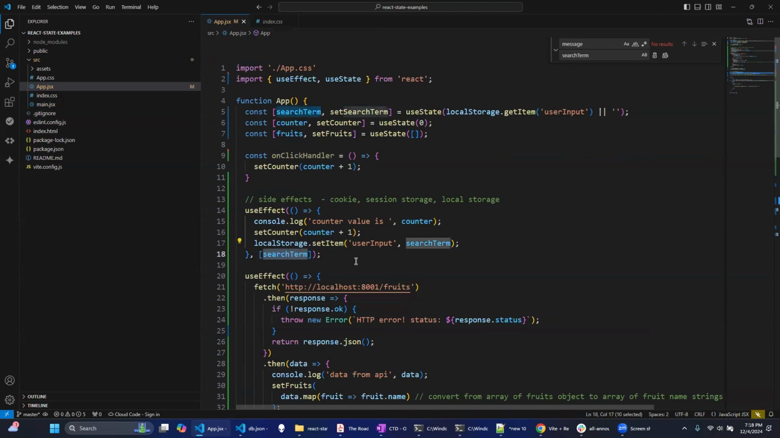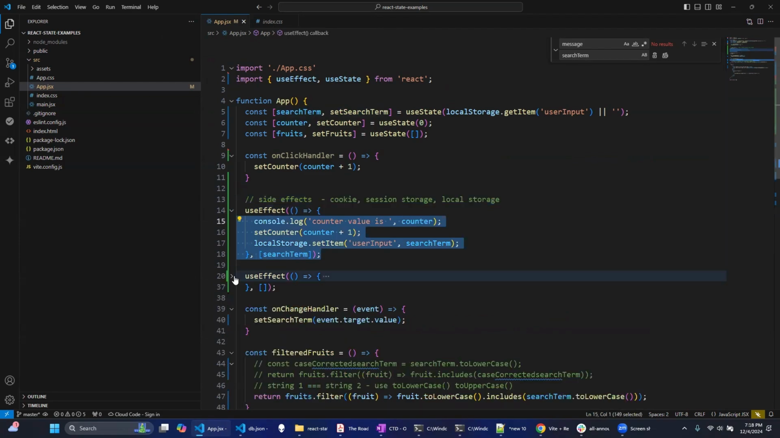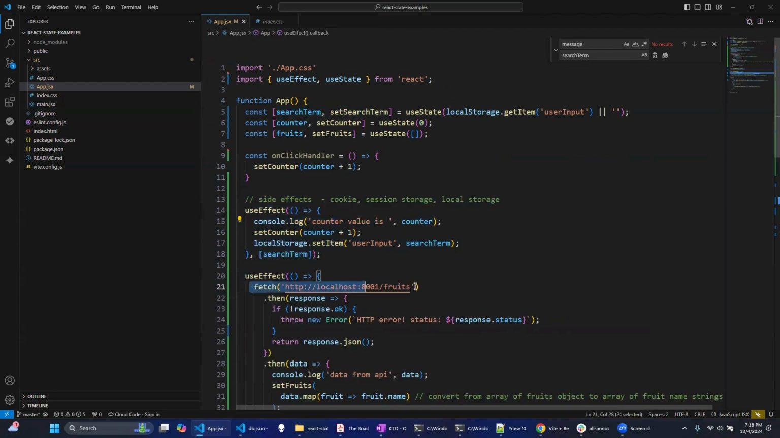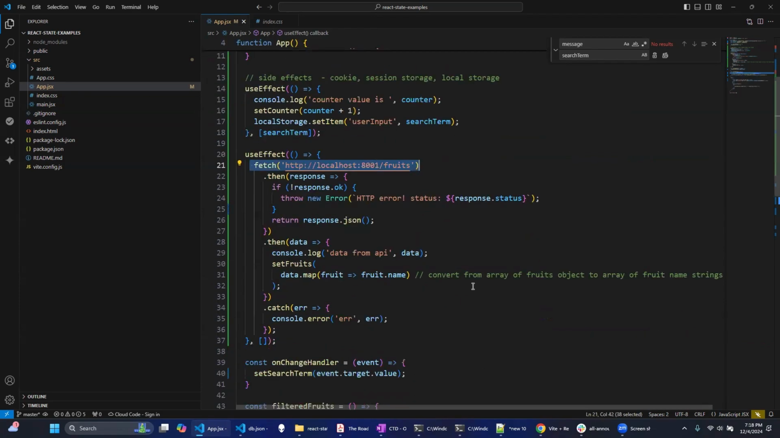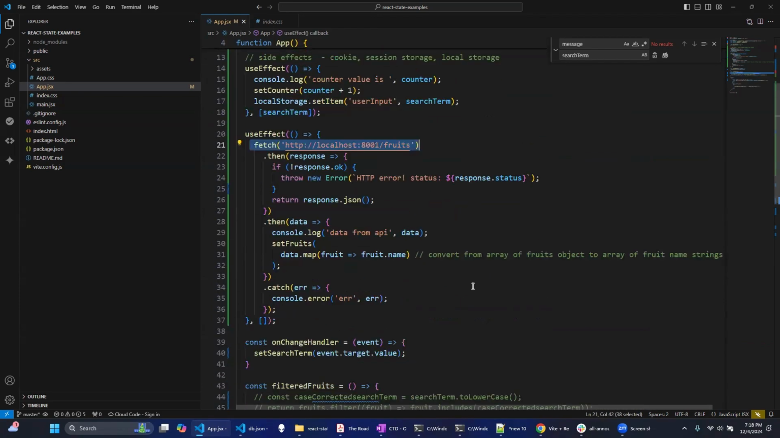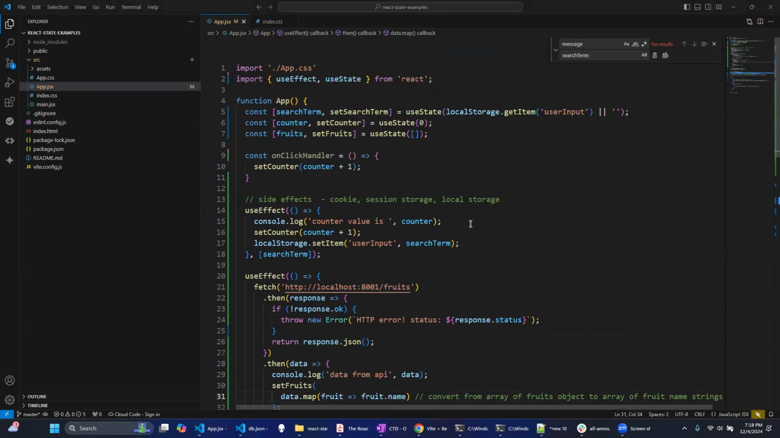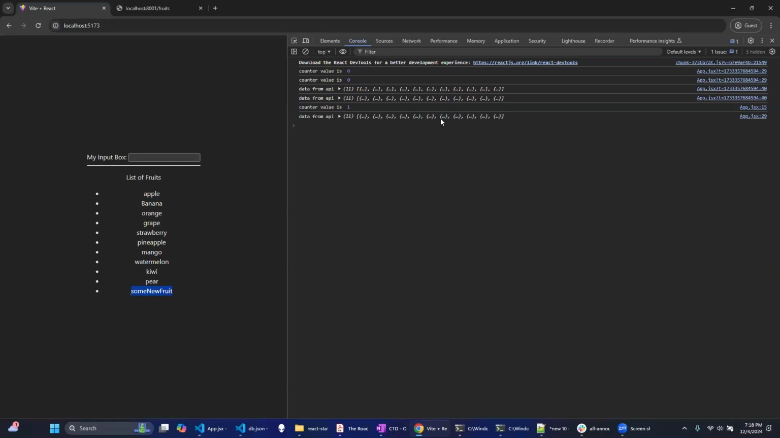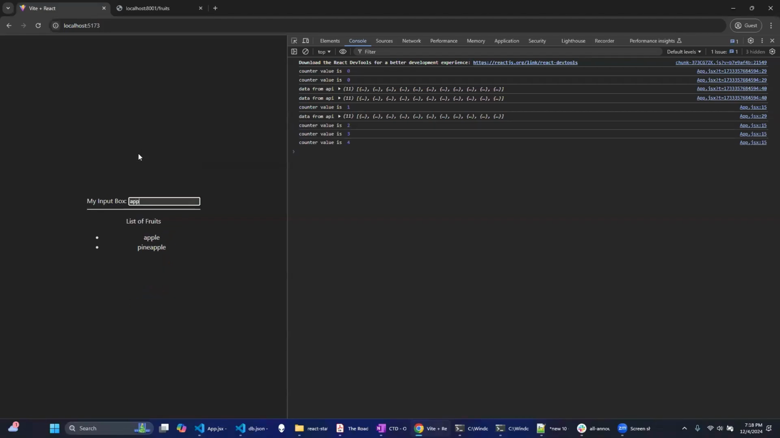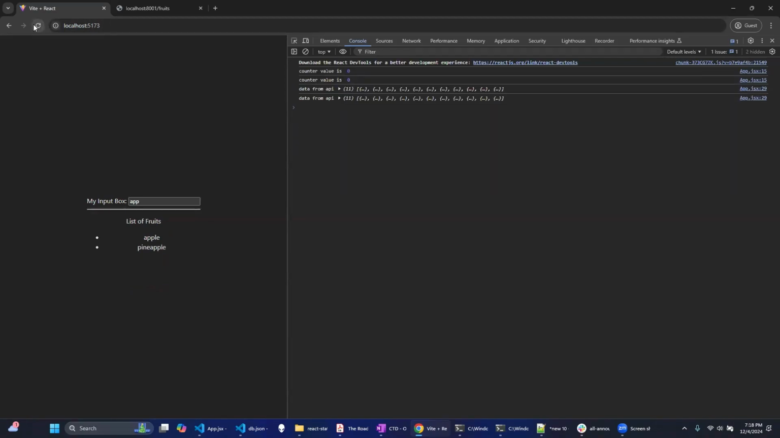about how we use the search term in the useEffect hook, as well as how we did the database fetching of the fruits from the database and displayed them on the UI, and how we are leveraging local storage to save the user input and filter the list even when the user refreshes their browser window.